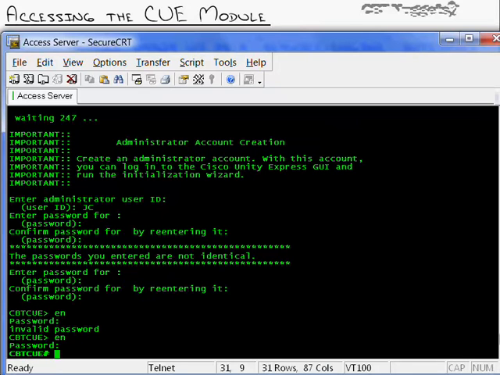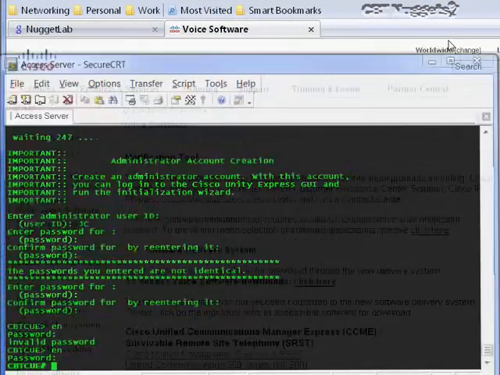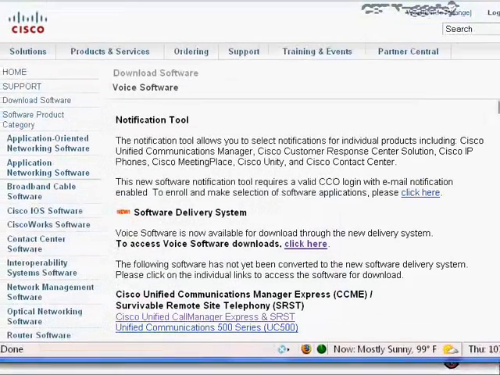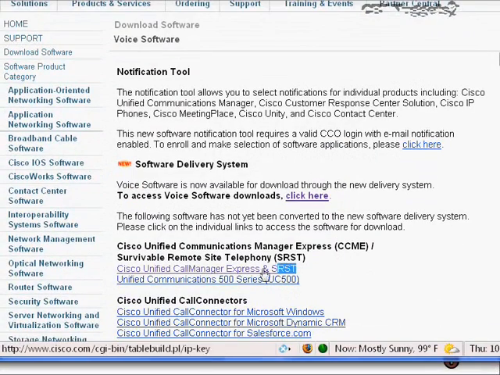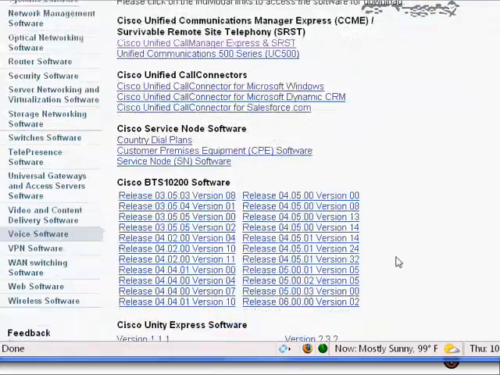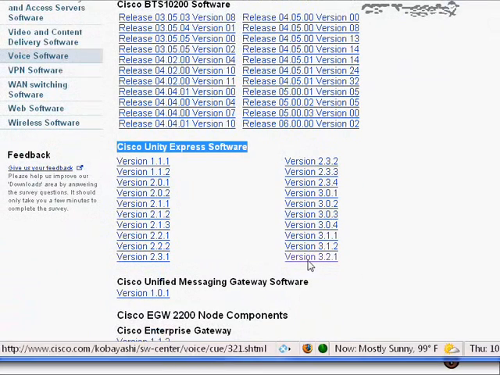However, they're coming out with new versions of Unity Express every single day. If you want to check it out, just go to the Cisco website and shoot on over to their download section. Matter of fact, let me get this all on the screen. This is in the Cisco download software area, and I just clicked on voice software. And if you scroll down, you see, of course, the Call Manager Express software right there. Scroll down more. Here's our Unity Express software. Look at that. Just how many versions have come out. So if you want the latest version, you need to click on the version that you want.